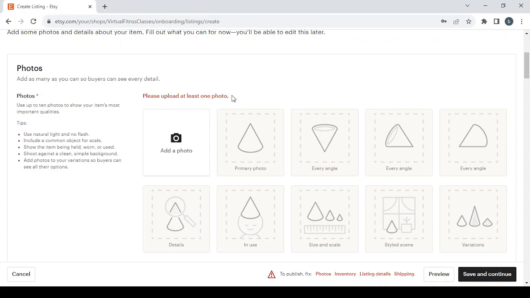So you will need at least one photo of your product, and you have some tips to help you with that. Use natural light and no flash. Include a common object for scale. Show the item being held, worn, or used. Shoot against a clean, simple background. Add photos to your variations so buyers can see all their options.